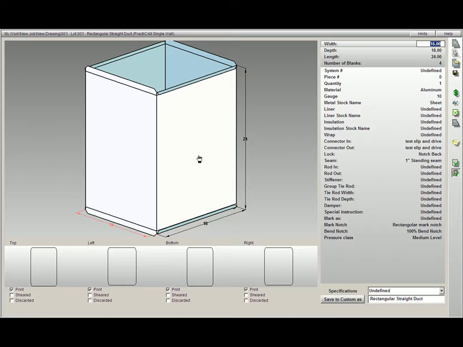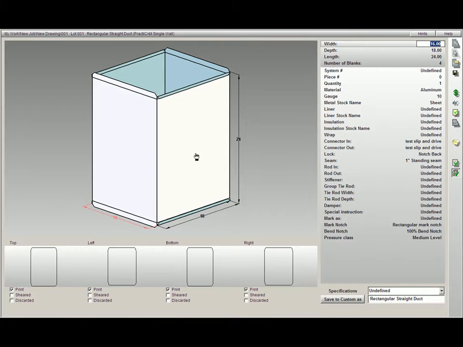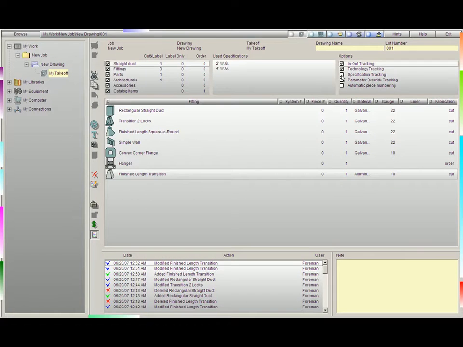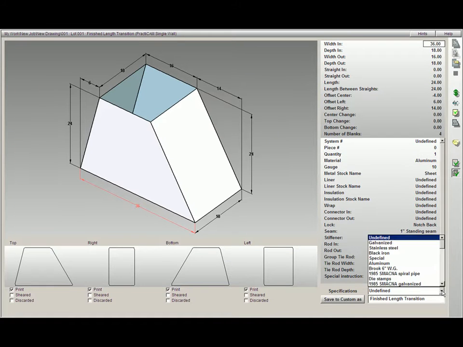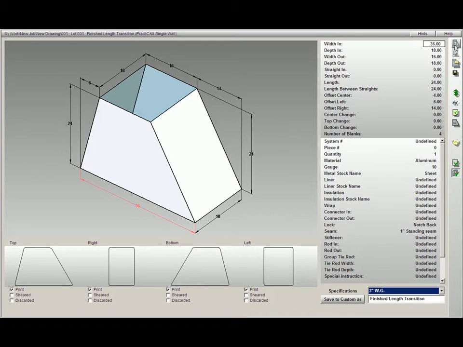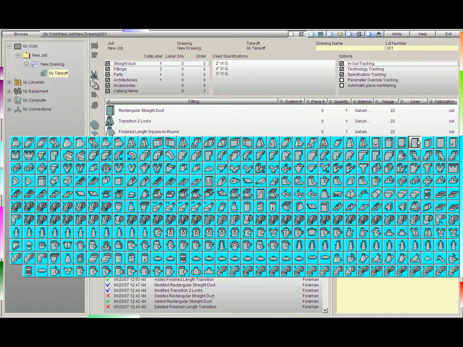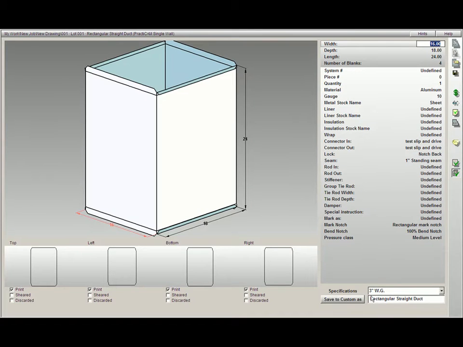This way we do not have to continue to change our locks or gauges or materials as we work from one fitting to another. Next, we have specification tracking. If this box is checked, it simply tracks a specification from the fitting before it. If we have finished length and we decide to put this under, let's say, 3-inch water gauge and burn it, the very next fitting we decide to pick up is going to maintain that 3-inch water gauge spec here without us changing it. This way we can continue to work through the same specifications from fitting to fitting.